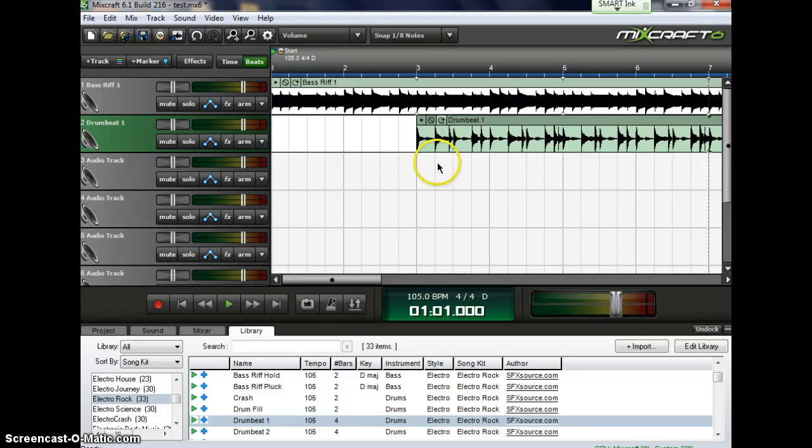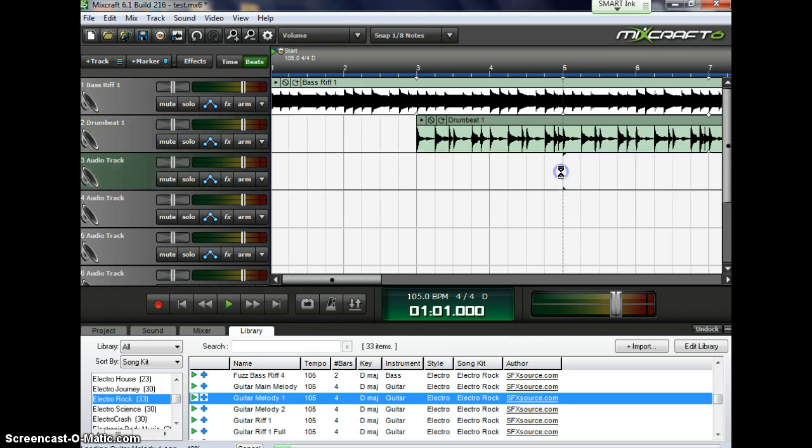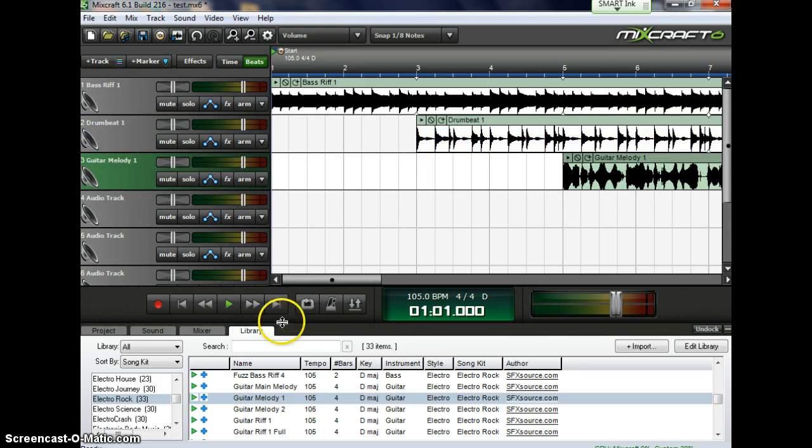So I'll repeat that a couple times, and then I can come down here and do some sort of melody, and I can put that after 2 measures. And I can keep adding, then we hear our song.